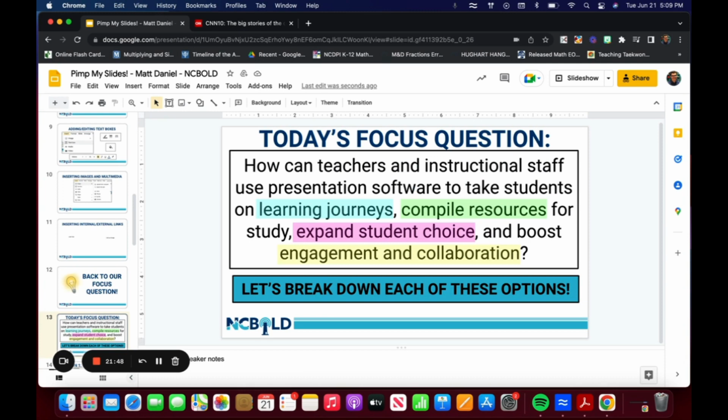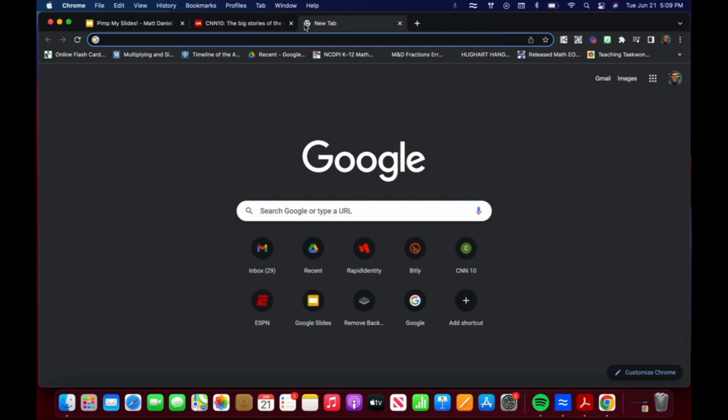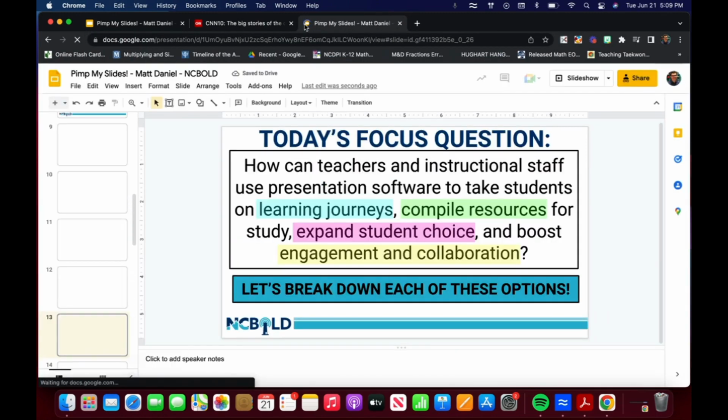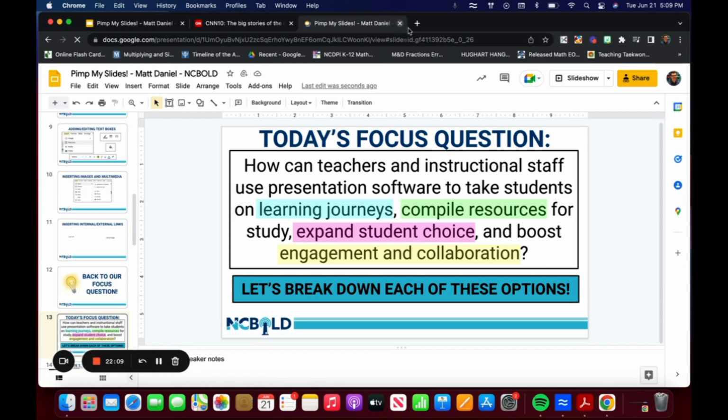So let's say in my learning management system like Google Classroom or Canvas or Seesaw, I wanted to direct kids to a specific slide within my slideshow. I could copy this specific link and watch. It takes me directly to that slide rather than to the beginning of a presentation.